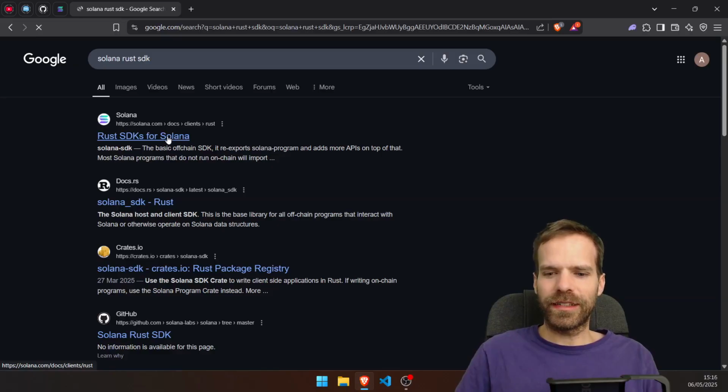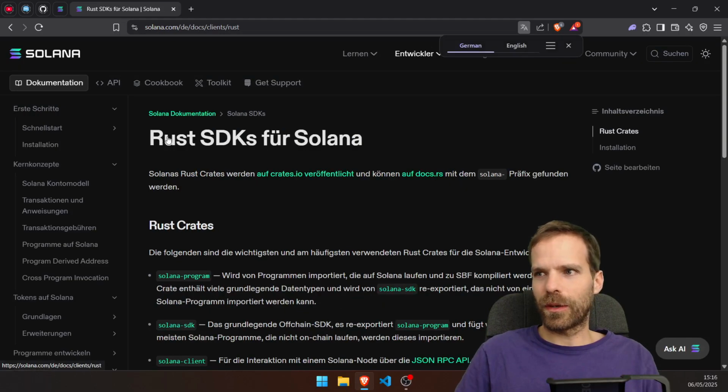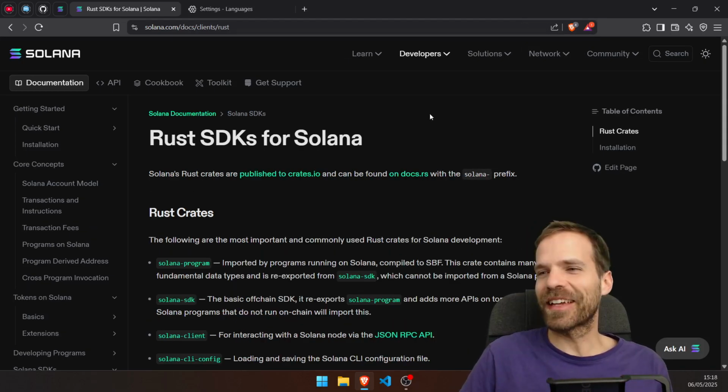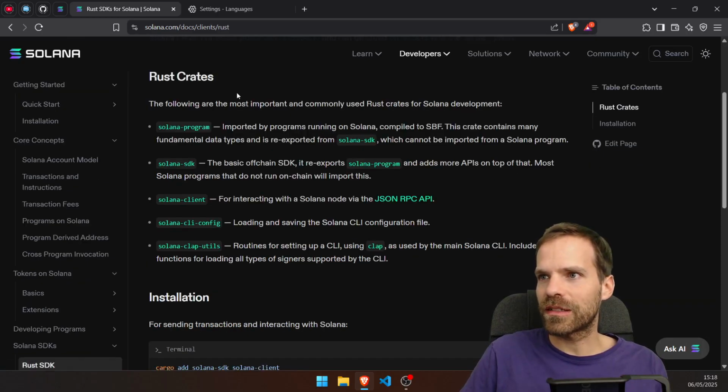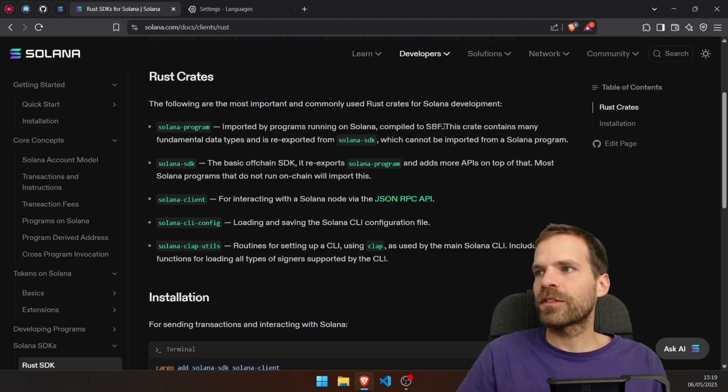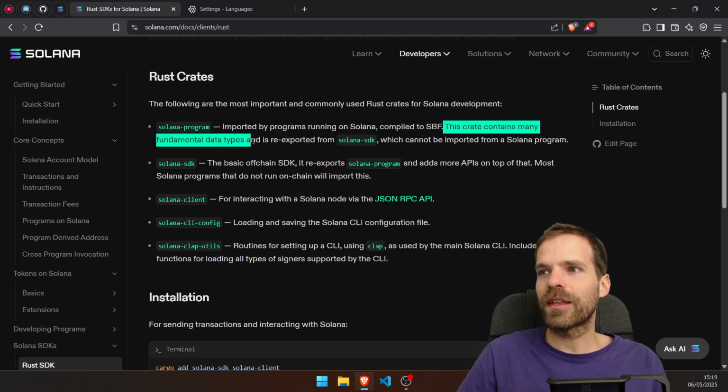Let's go. Rust SDK for Solana. That sounds about what I want. That is German. Okay. Good, we can comprehend this. Rust SDKs for Solana. There are the following Rust crates: Solana program, and this is what I'm used to, right? That's what I was talking about. There's Solana program, imported by programs running on Solana. They compile to the SBF. This crate contains many fundamental data types and is re-exported from Solana SDK.